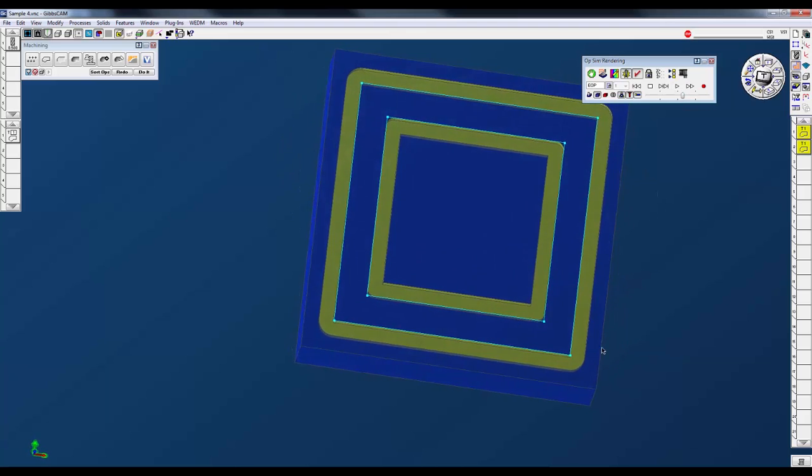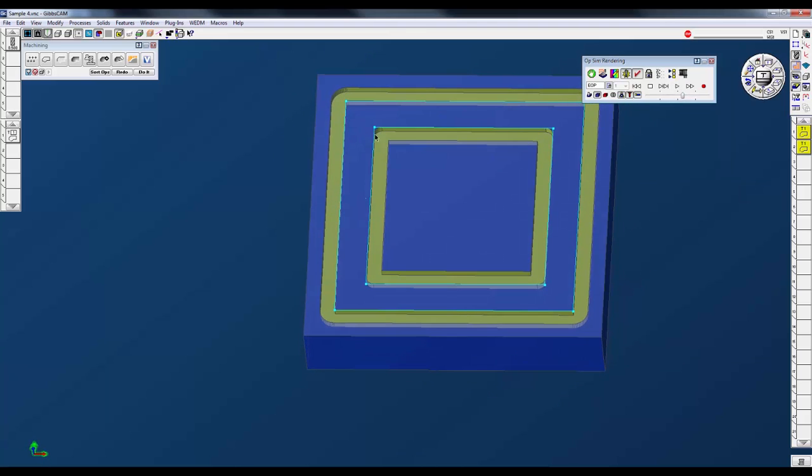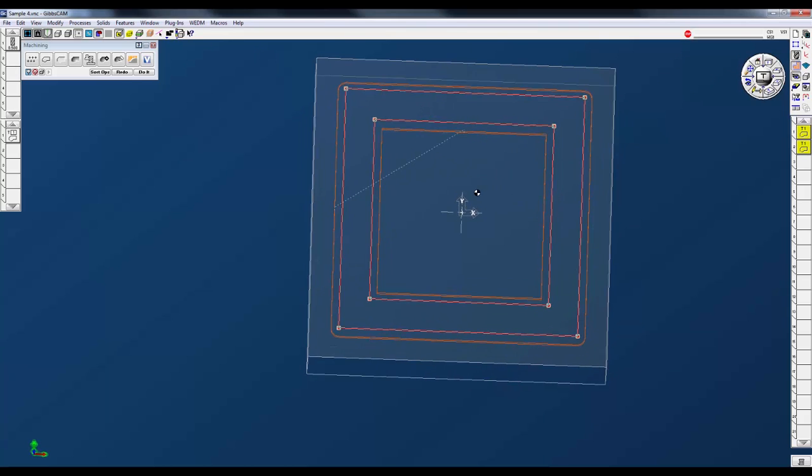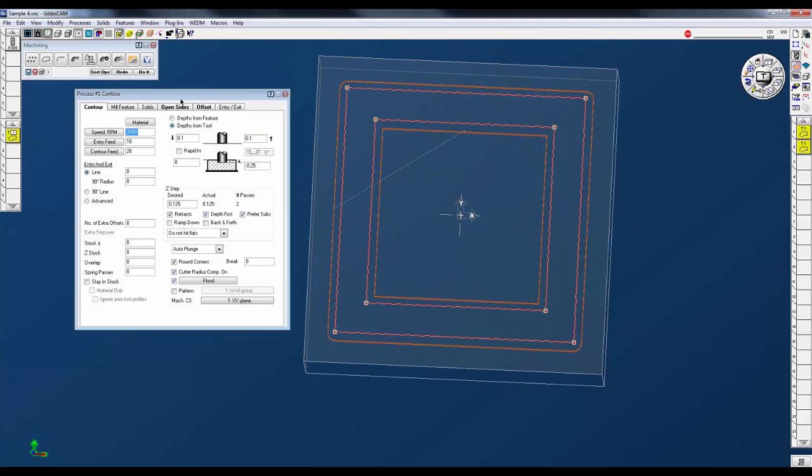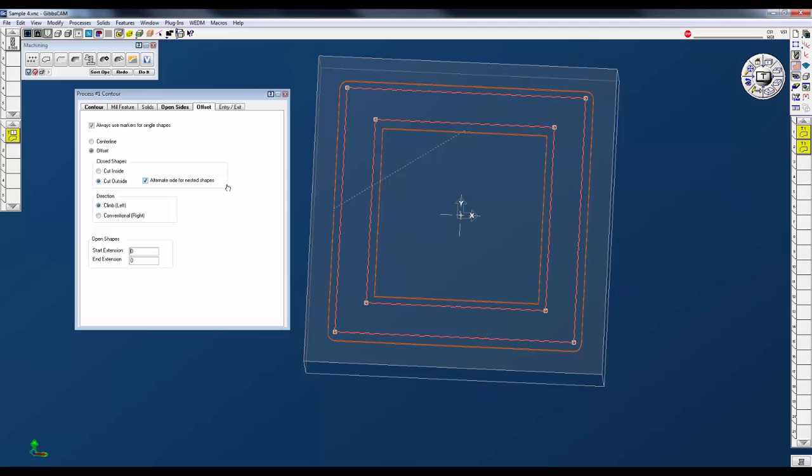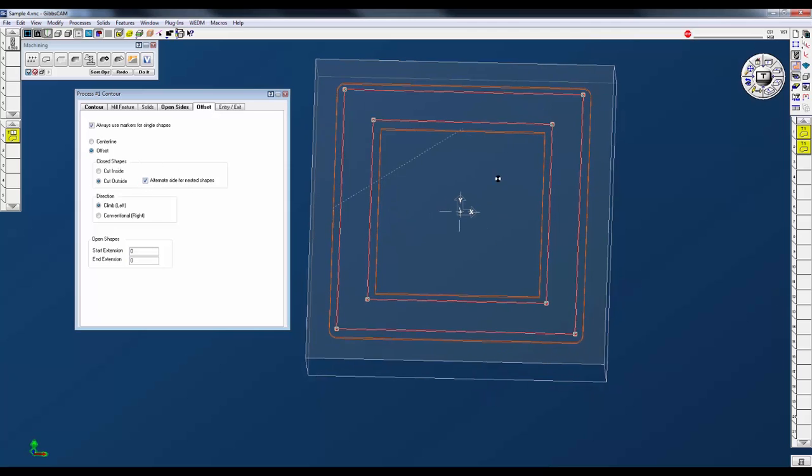So what I want to do is I want to cut that square out of that part, right? So I want to contour around that. Again, before we had to do the outside one and then the inside one, all this other stuff. But now, all I did is I double clicked on the process and pulled this up. Now, whenever we do contouring, we have this offset tab. All right, so we're going to say offset, alternate sides for nested shapes.